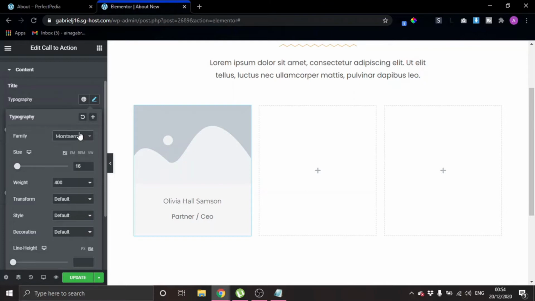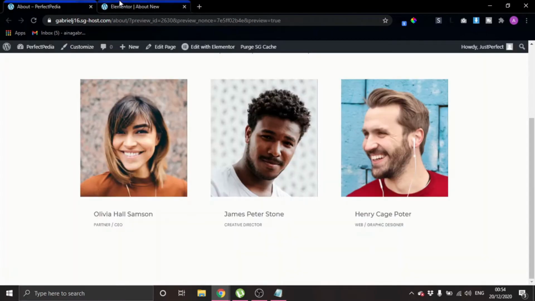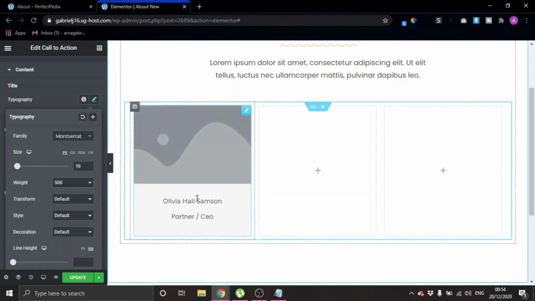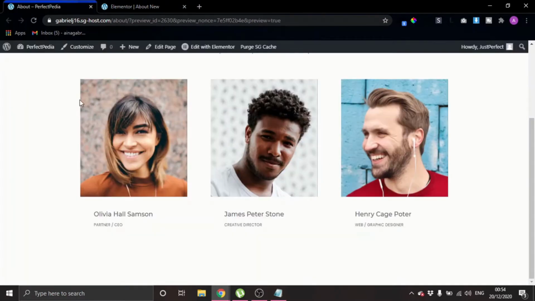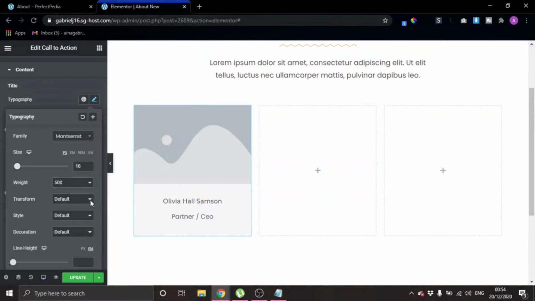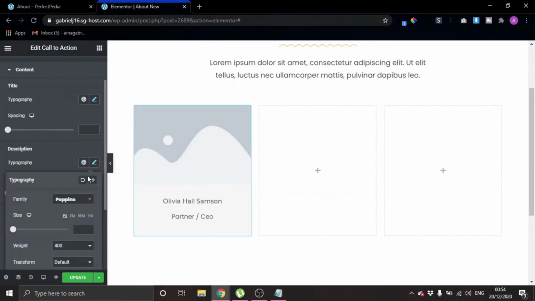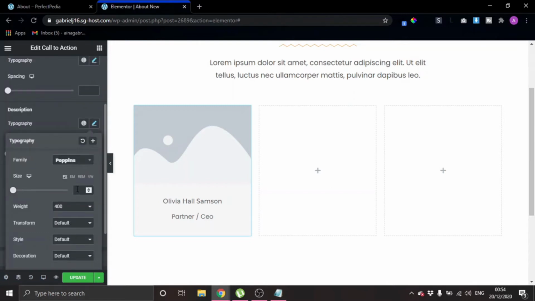Montserrat is what I used previously. Okay, let's just make it 500 width. All right, this is perfect. Okay, so for the title, for the description, let's make this Poppins for the font family. And then the text, let's just make it 10. Yes, okay, 10 is good.